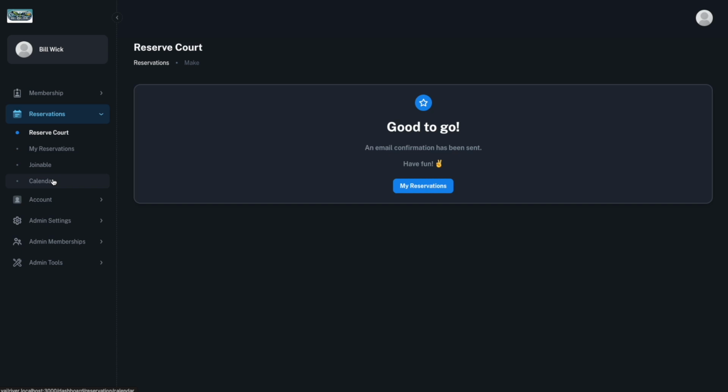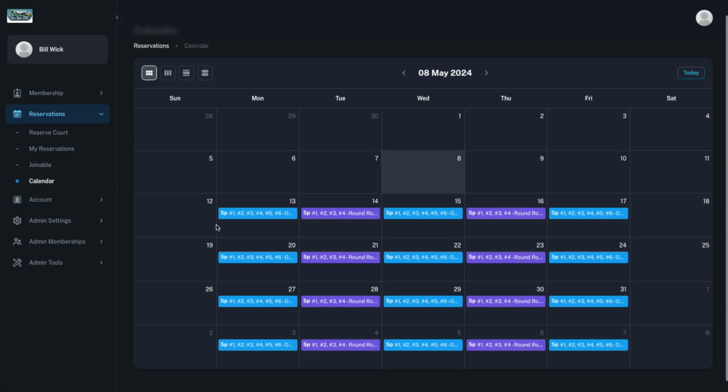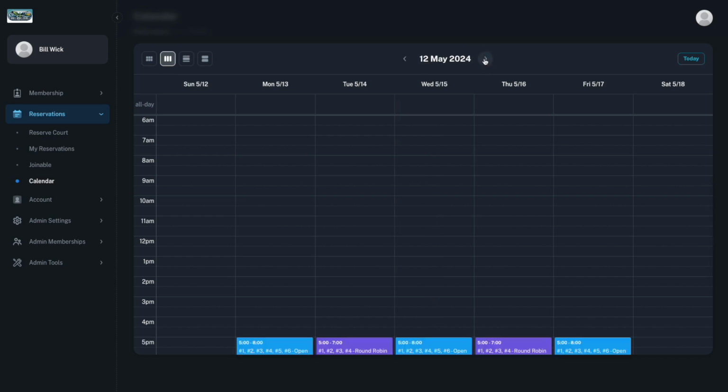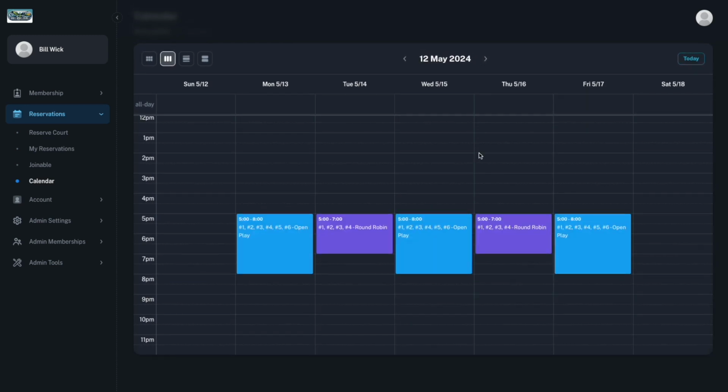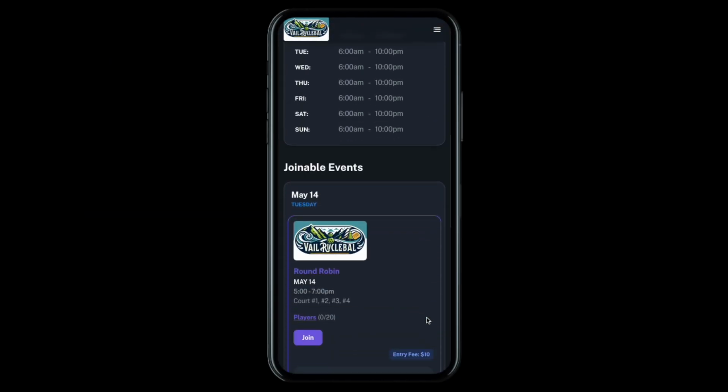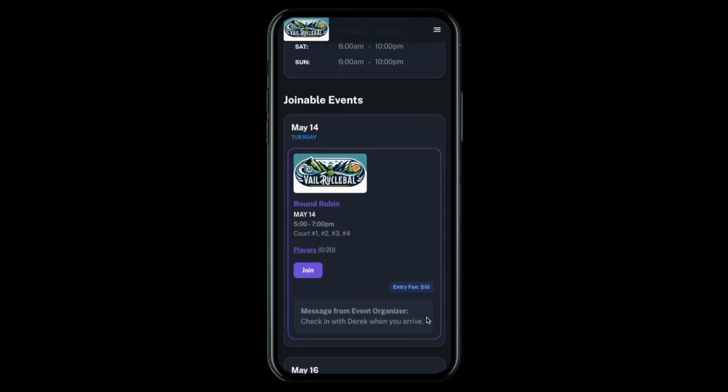And now when we go to the calendar, we can see this joinable event in purple. If we look at the weekly view, we'll go to the week where these start and scroll down, we can see what's going on with these events. Now, as a member logs into the homepage and they scroll down, they can see these joinable events right from the homepage.